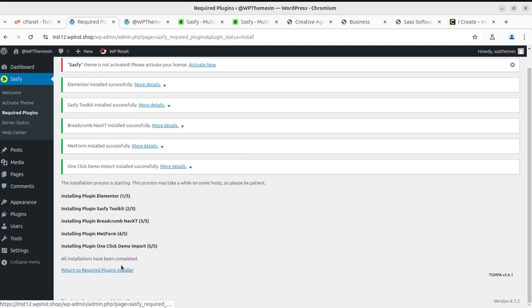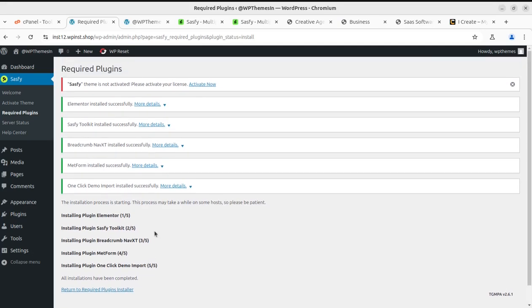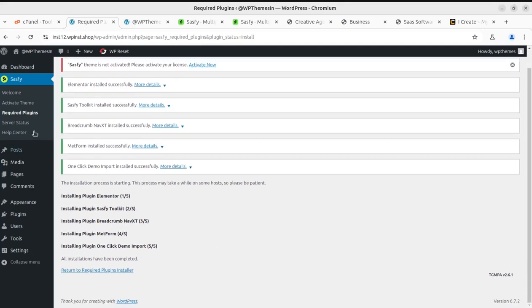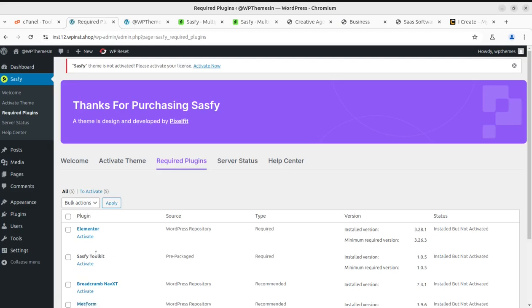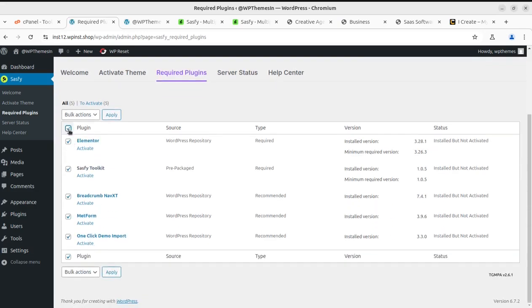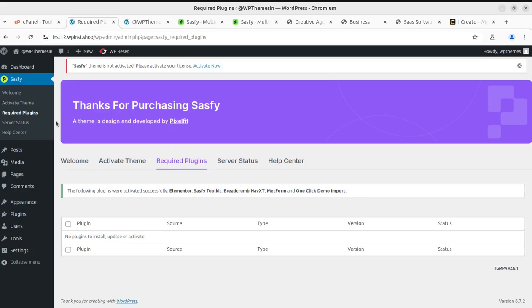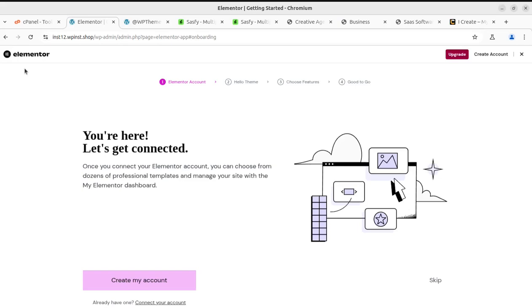Okay, so 5 plugins have been installed, and now we can go back to the plugin installer screen, and this time we need to activate all the installed plugins. So I'm going to select all again, selecting activate, clicking on apply. All plugins have been successfully installed and activated as well. Come back to the dashboard.